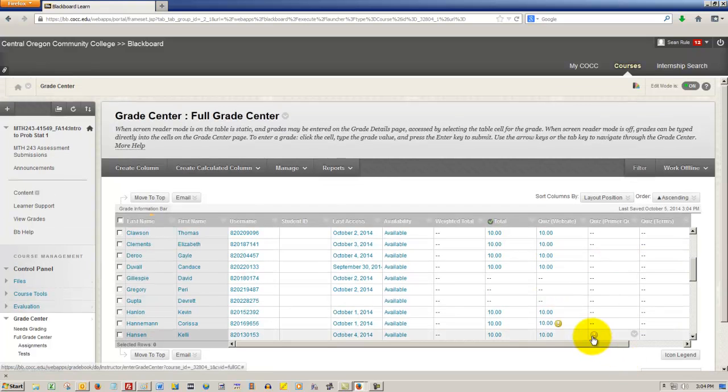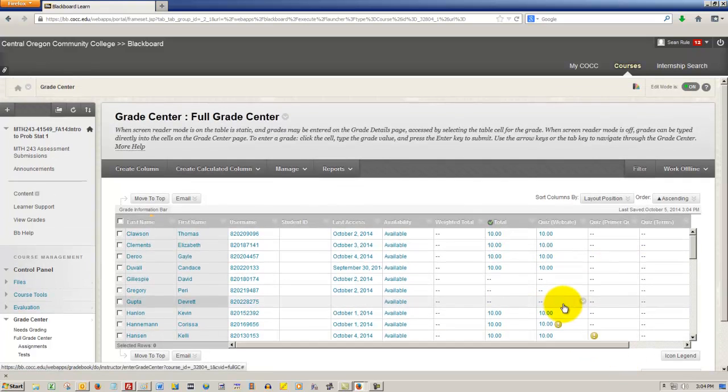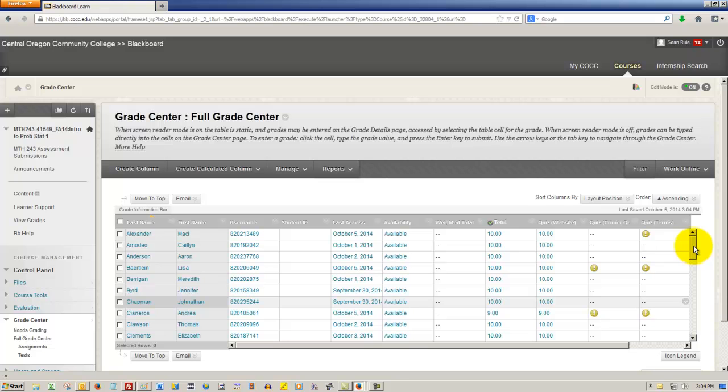I'm not sure what these little exclamation points are. Needs grading. Yeah, it does need grading. Those things all need grading because they're not due yet. They're due this week. Once you're done grading in the needs grading section, what I want you to do is to download these bad boys.